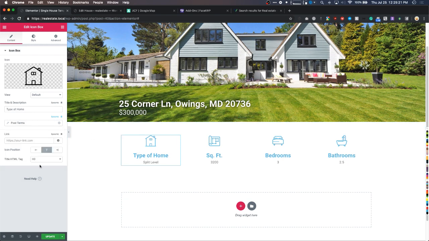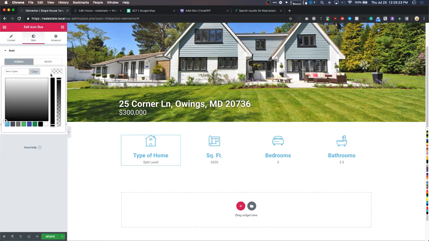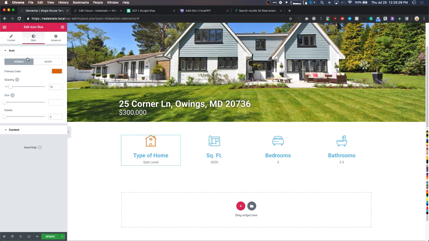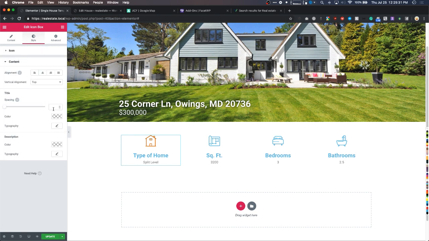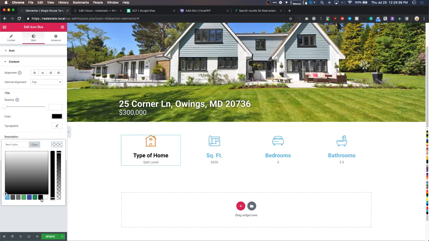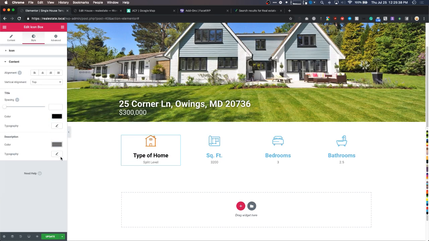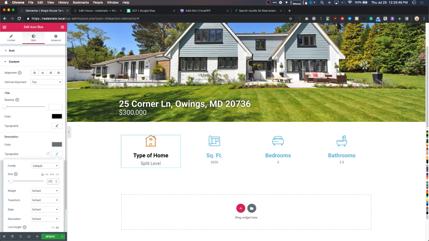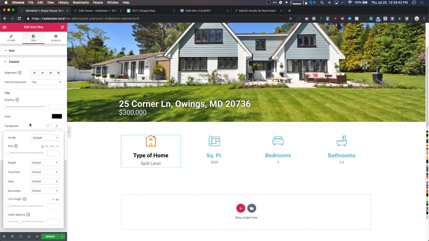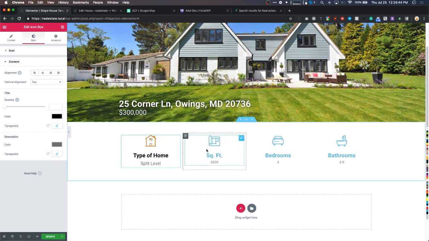So we've got all this. Let's add some styling to this. We're going to choose the primary color of this one right here. Choose the content, the title. Let's just put that black. We have the description. We can make that a little bit of a lighter color. And we're going to bump up the description size, just like that. Let's copy and paste this over to all of the other ones. So we've got this design right here.